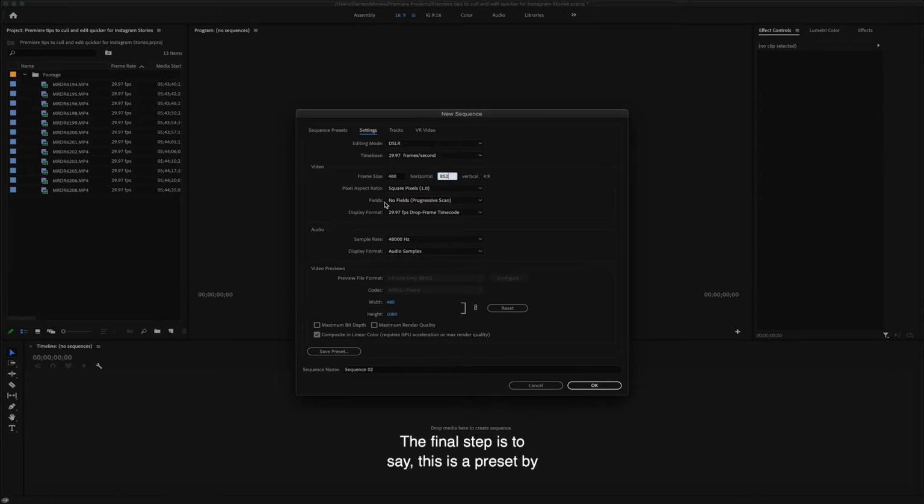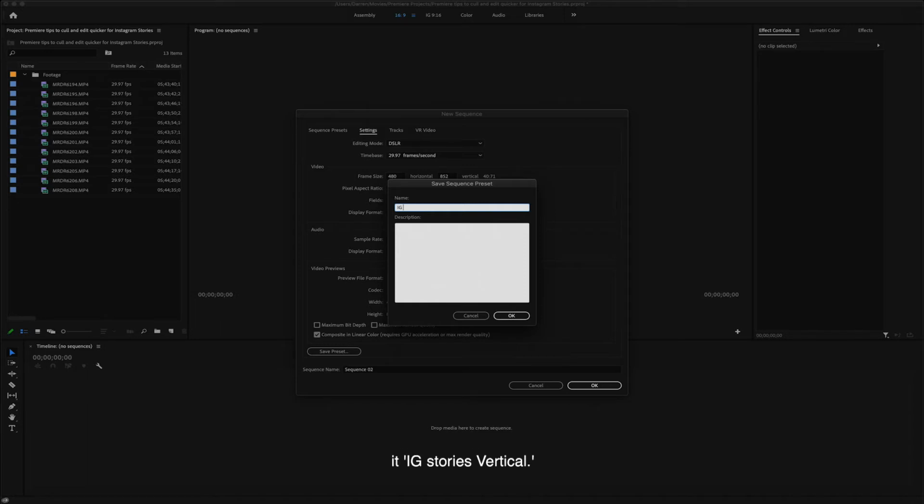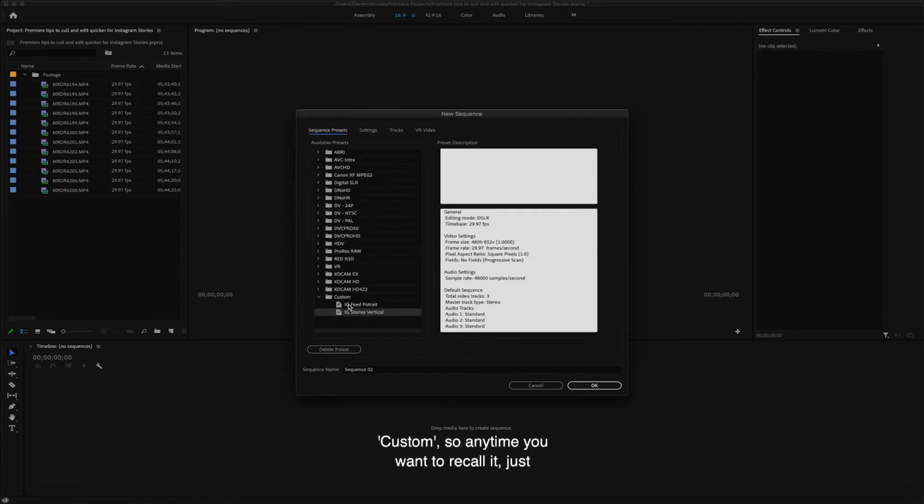The final step is to save this as a preset by clicking Save Preset, and we're going to name it IG Stories Vertical. So now it's just going to be saved here under Custom, so anytime you want to recall it, just create a new sequence and select it from here. Now you can see our blank sequence has been created in the correct Instagram Stories vertical format.